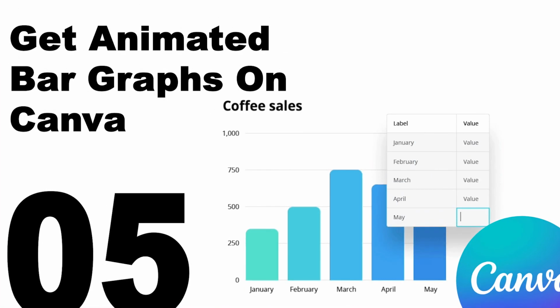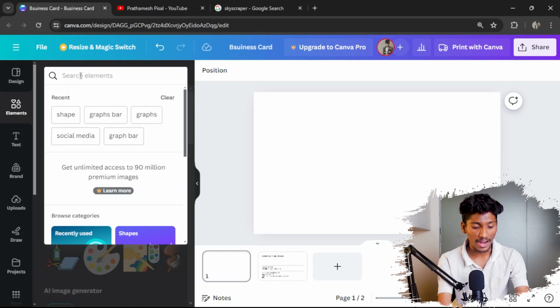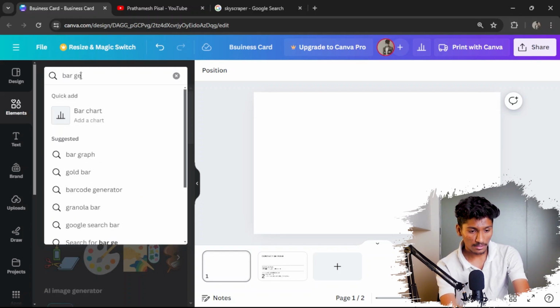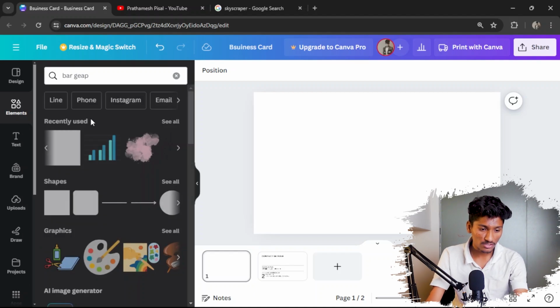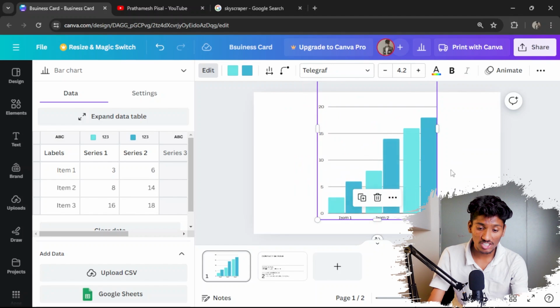Now the next trick is very interesting and surprising at the same time, because I bet you guys didn't know that this particular function is available on Canva. You can create animated bars with the help of Canva. Let me show you how you can do the same. You just have to go to search element and type, let's say, bar graphs here. Bar charts, yeah. Now you can get that bar chart here and you can change the value of each and every bar. Let me show you.